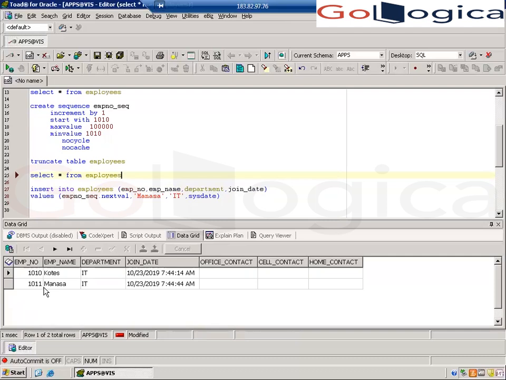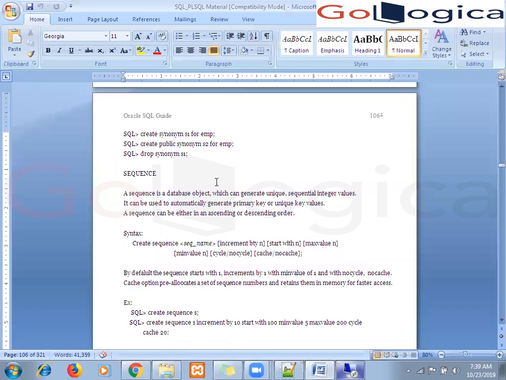Are you able to see the output data? Yes. So now you understand how the sequence is going to work. Yes. Okay, so how you are using the sequence, you are also clear. You should use it at the insert statement level. So this is the way you can use your sequences.